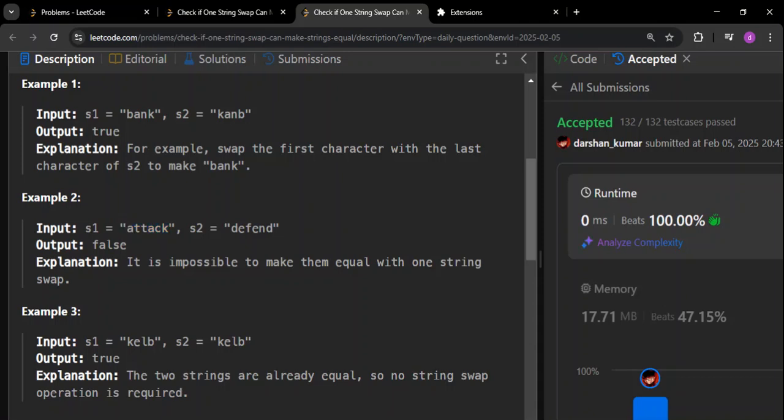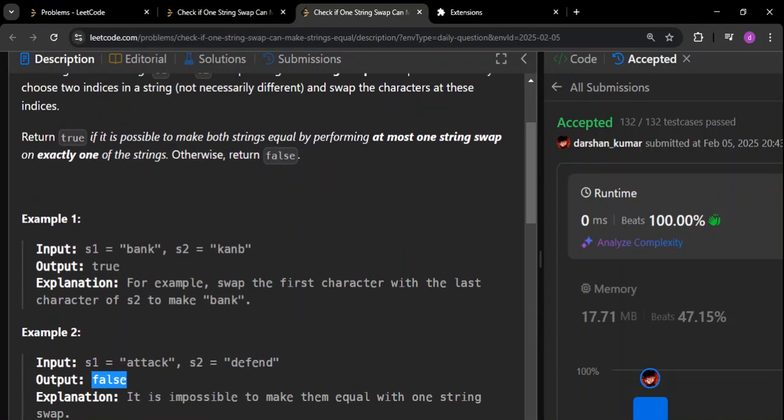Still we won't be able to match S2. We won't be able to match S1 and S2. For that reason we have written false. So I hope you're now clear with the question. You have to take S1, and if needed, do one swap. One swap means take any value and swap it with any other value. After that swap, it should be able to match with S2. That is the aim.